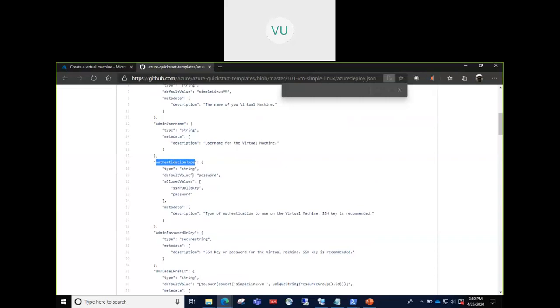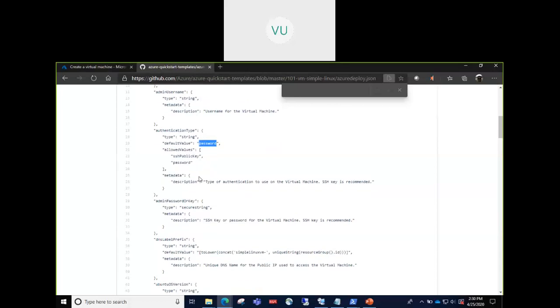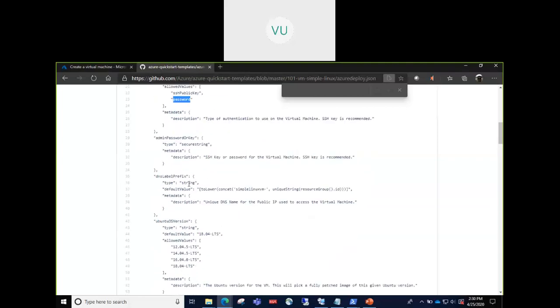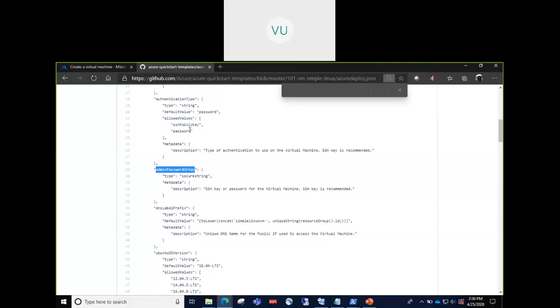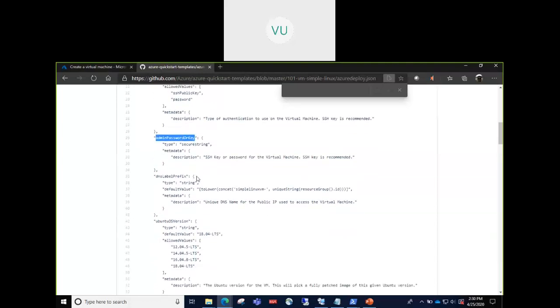Then authentication type. By default, let's say it will use password. Then allowed values are either password or SSH public key. Let's say we use password, then we need to provide that password. Then admin password or key. Again, if you choose SSH public key, then you need to provide this password or key.